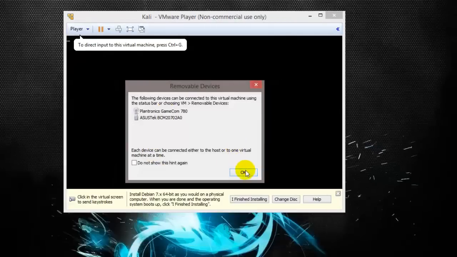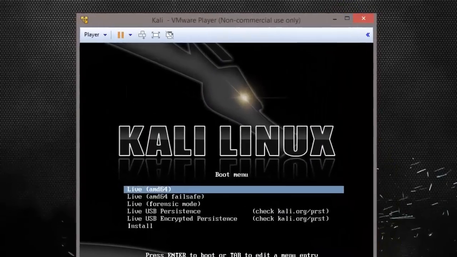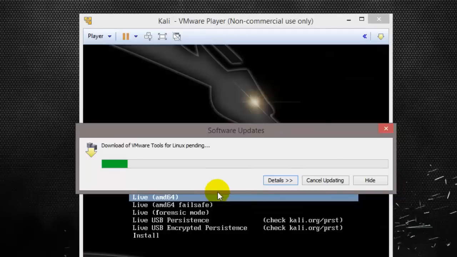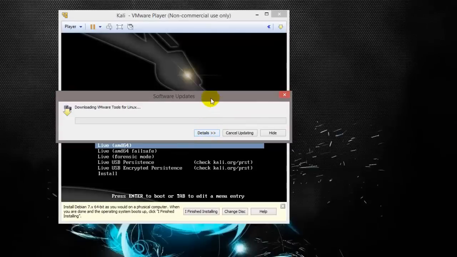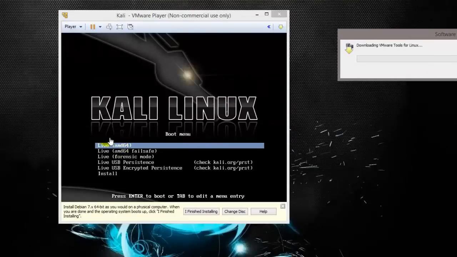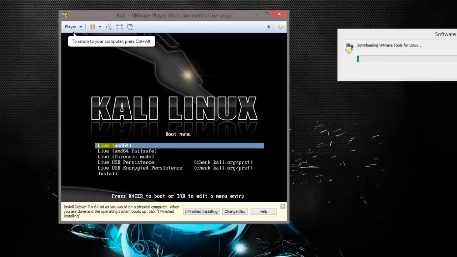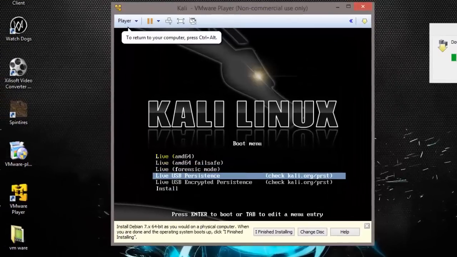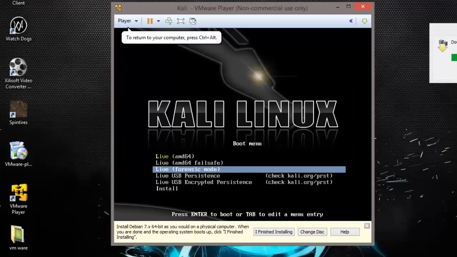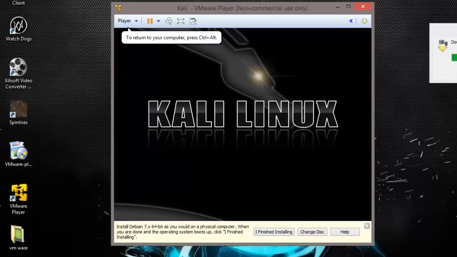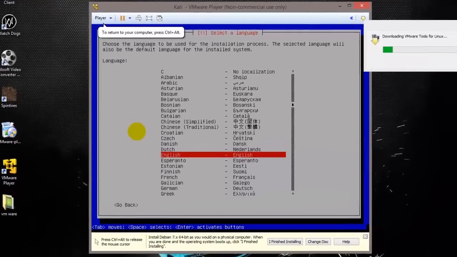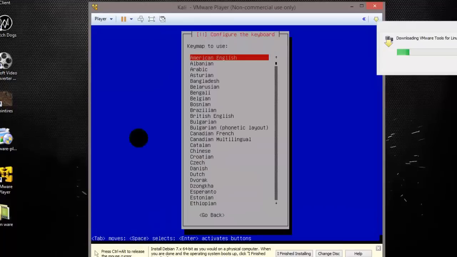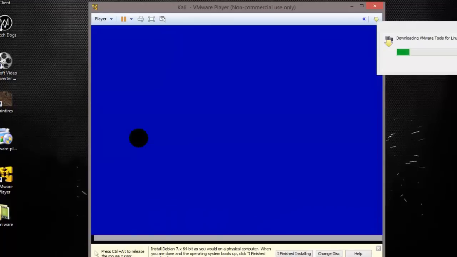finish. Now once you finish, this will restart in Linux mode. Download and install, yes. This will again install the VMware Tools, which will improve the performance. Just move this aside, and here you can see which installation you want. These are the live CDs, like every time you have to put in USB or DVD-ROM, but I'll select install and click enter and select English, United States, American English.